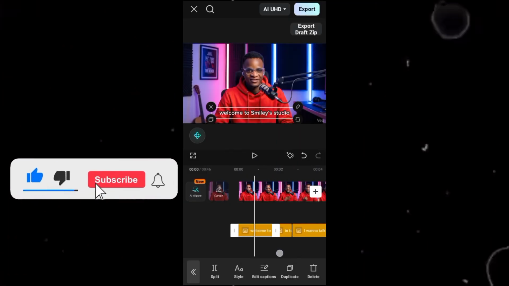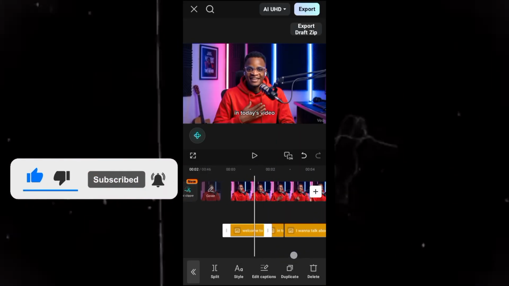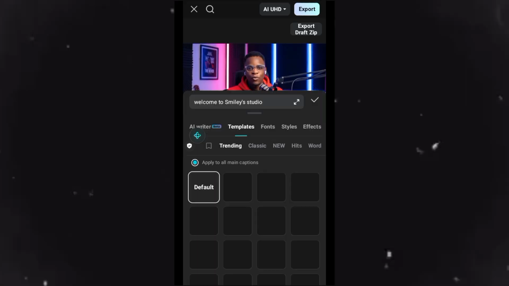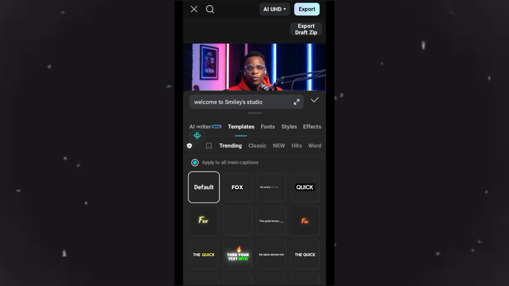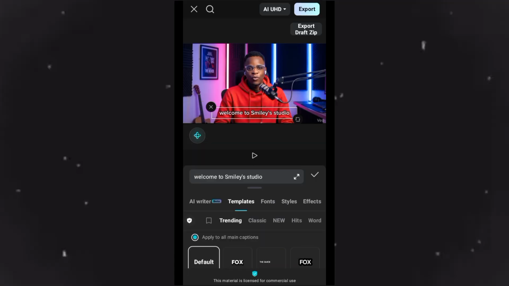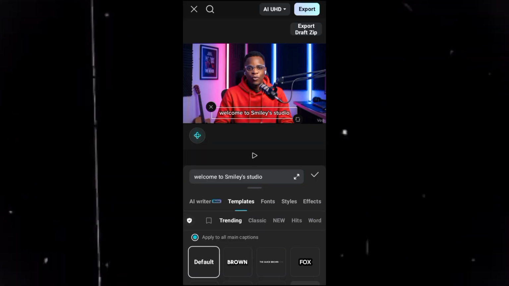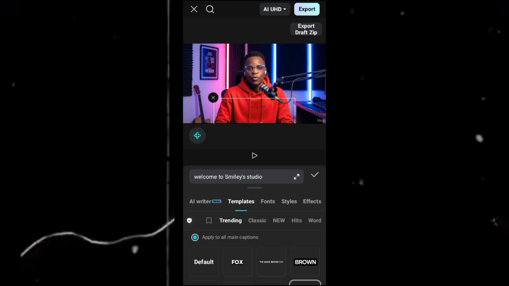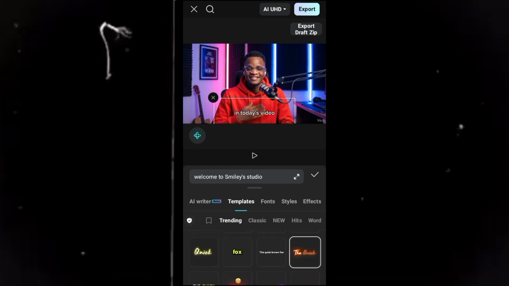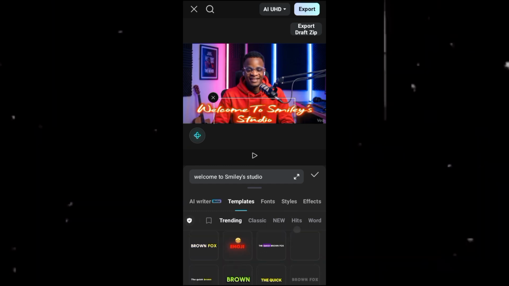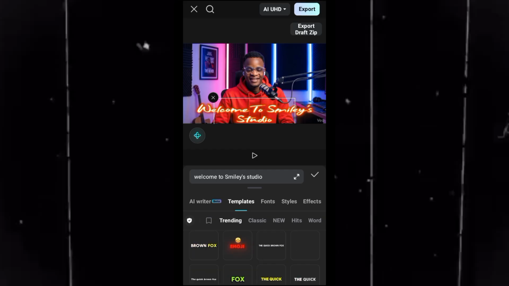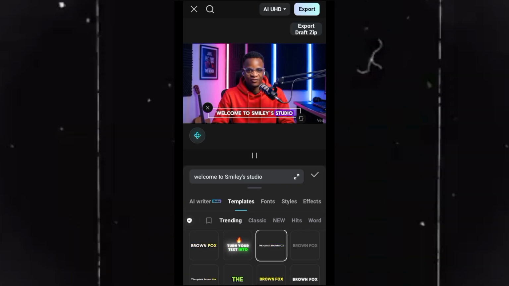You can also edit your caption the same way you can edit your text. So to edit your caption, just tap on style. You are going to see different options like template, font, style, effect, which you can choose from. So I'm trying to choose the kind of template I want. I don't really like this. Let me change it. Let me choose this one. Okay, I think this is okay.